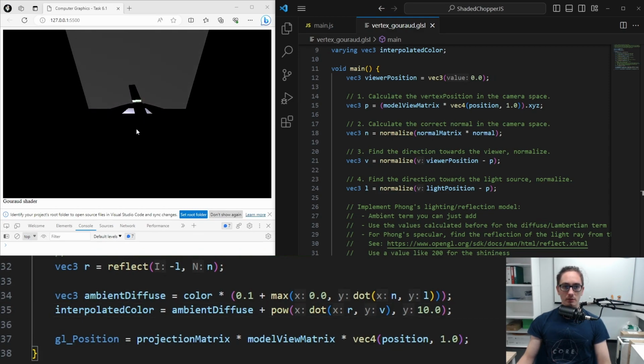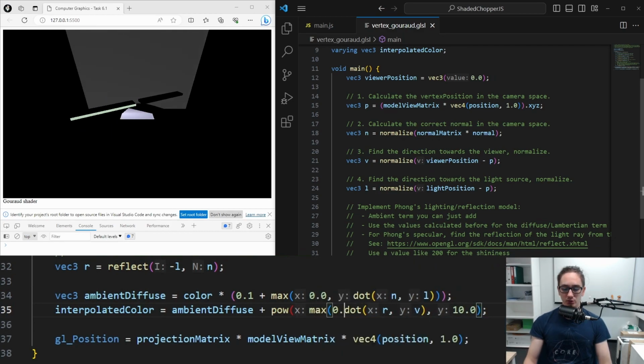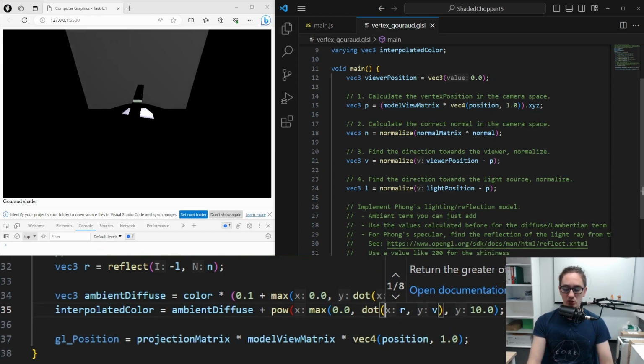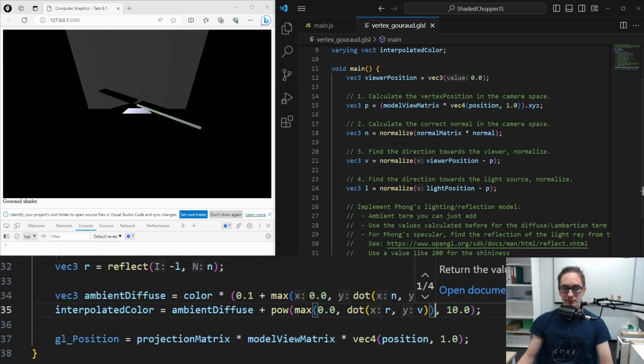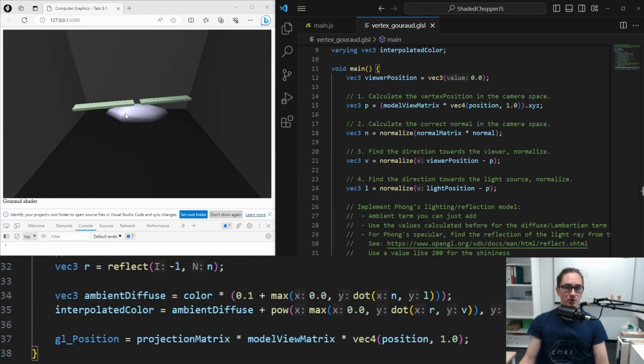So the problem now is that the dot product here, as with the other dot product, can be negative. So we have to do exactly the same thing. We have to take the maximum between 0 and the dot product. So after doing it, everything looks good, but now we also see this very, very white patch here, and that's the specular highlight.